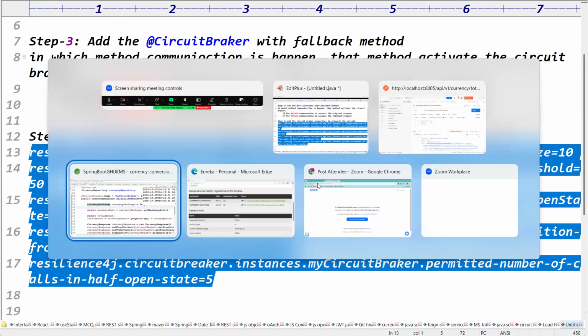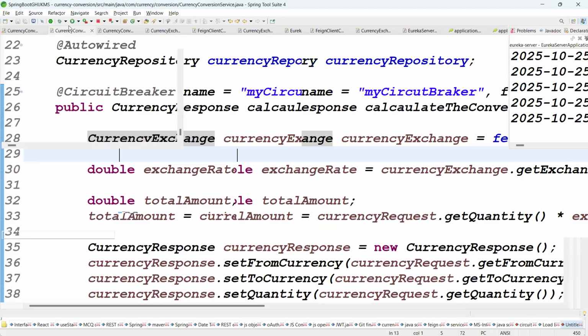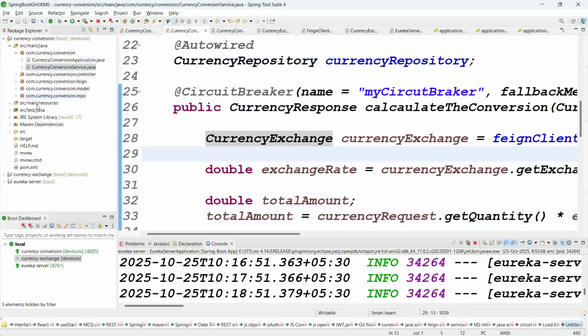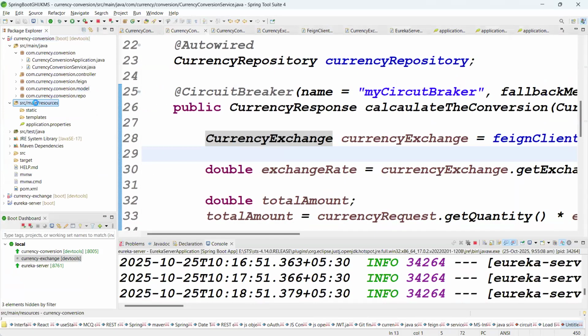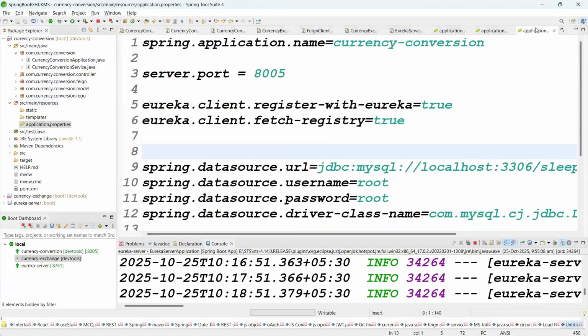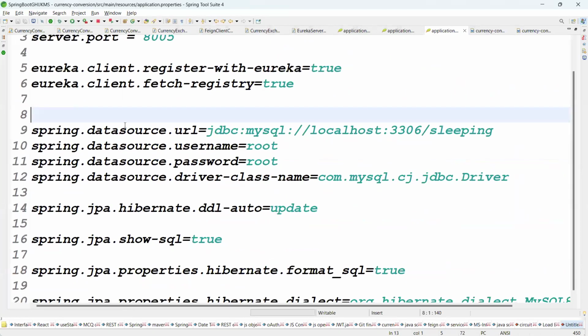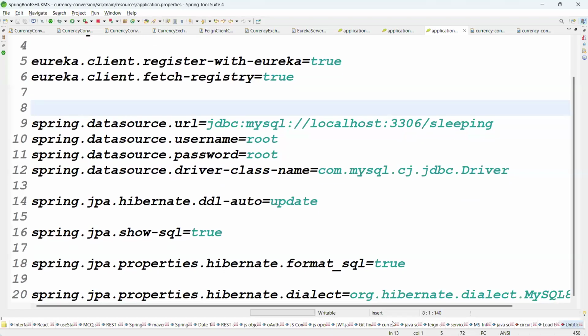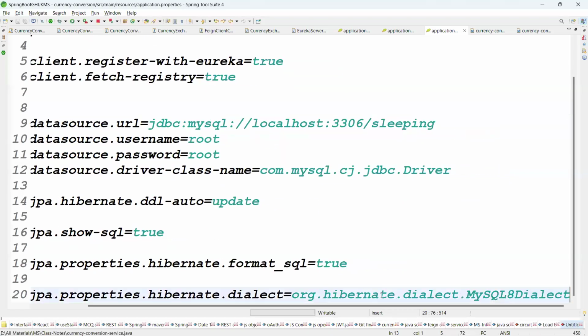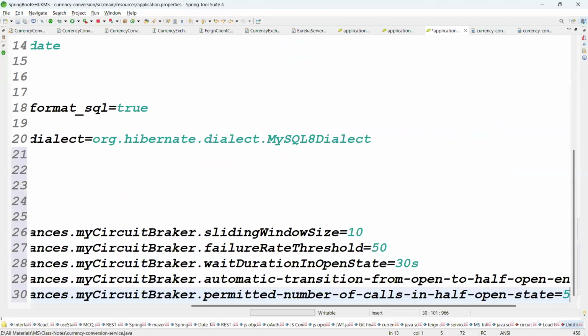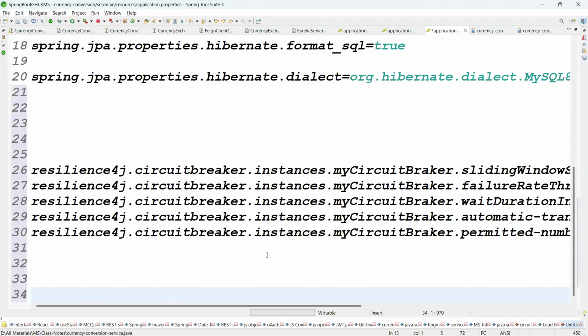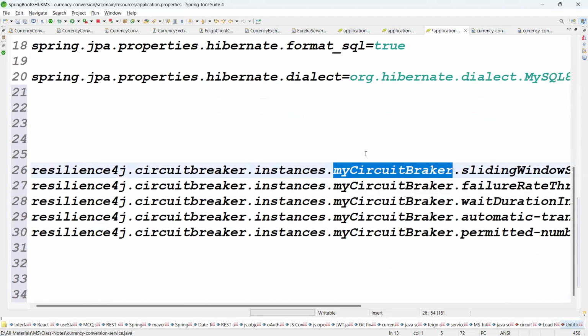Guys, let me copy these properties and you please add them in the application property file. Go for the circuit breaker properties. Okay, this is the Eureka properties and this is all fine. This is our MySQL properties, and go for the circuit breaker properties. These are the reference resilience4j dot circuit breaker dot instances dot and this is the circuit breaker name. The circuit breaker name you given should match my circuit breaker, right? Same name, no name change.